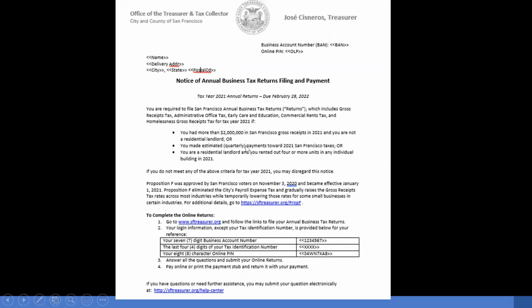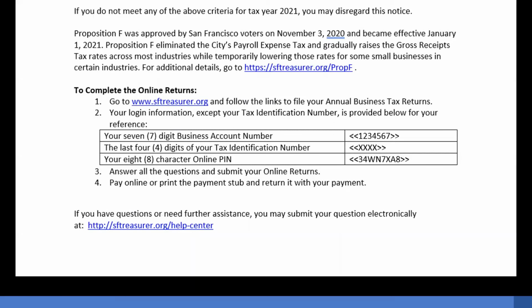It's important to have all your business information available before you start. The letter you received from our office has your 7-digit business account number and your 8-character online PIN. The online PIN is formatted with both letters and numbers. You will also need the last 4 digits of your federal tax identification number. For sole proprietors, your federal tax ID is usually your Social Security number.